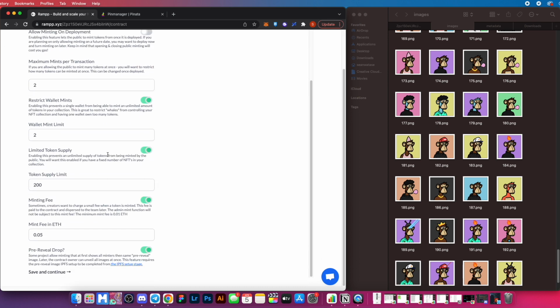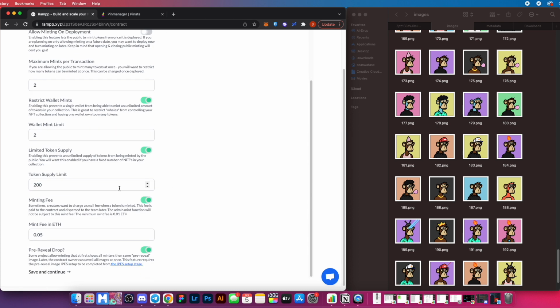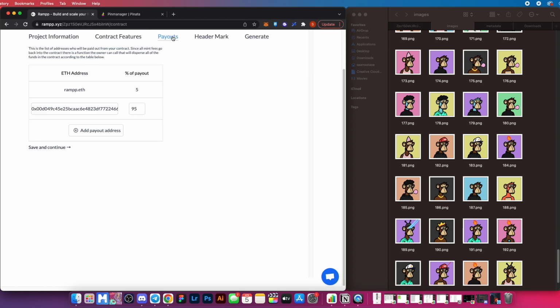So you can go ahead and play around with these features depending on what you need for your smart contract. And once all that's set up, we'll go ahead and hit save and continue. The next one is payouts. So this is where you can add multiple wallet addresses for the payouts of the mint.